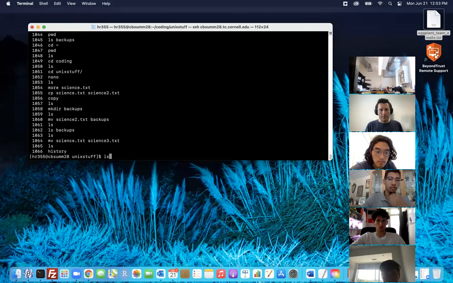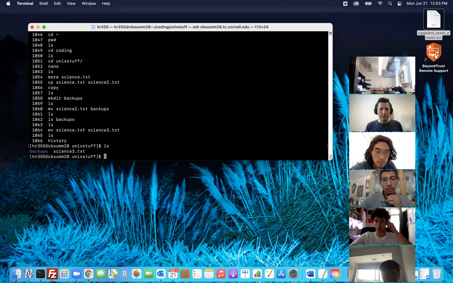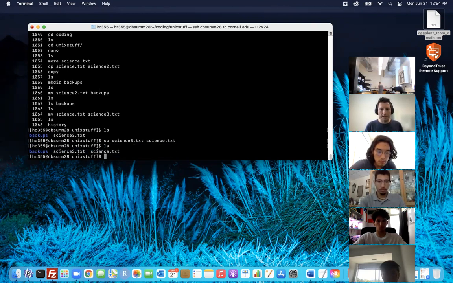Okay. So I'm going to type ls again. We have a file named science3. I want to copy it into another file called science.txt. So I just made another file because I originally renamed it. So we have two files, science.txt and science3.txt.